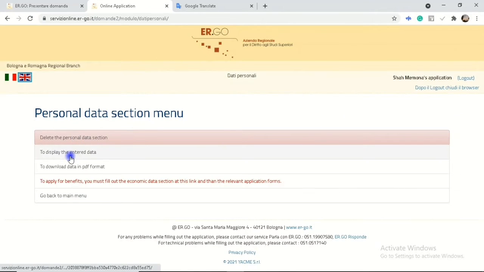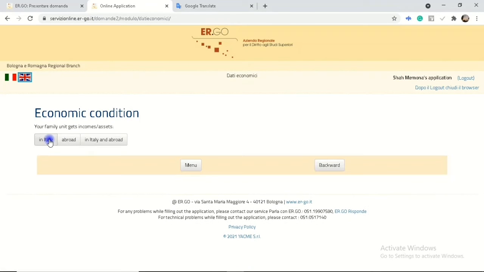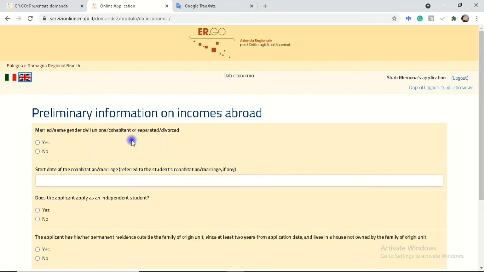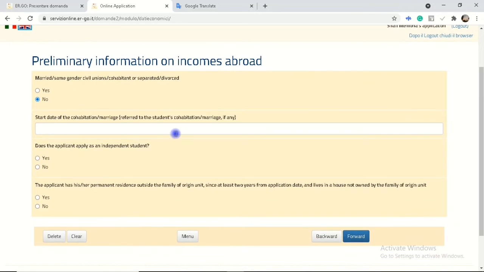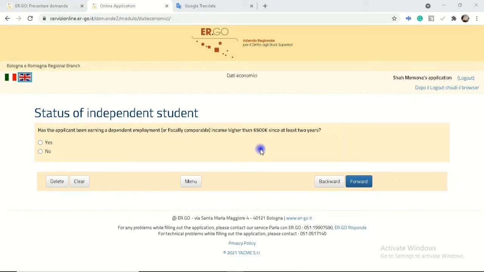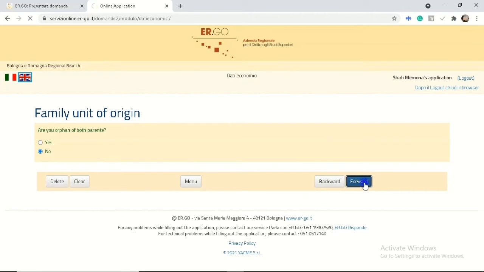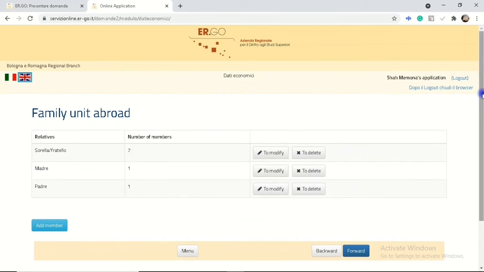Click OK. Select to apply for benefits. You must fill out economic data. Select abroad if you're not in Italy. Select no in the first option if you're not married, and no in the second option if you are not self-sponsoring yourself. No in third as well. Go forward. Select no in this one, and again in this one no again.